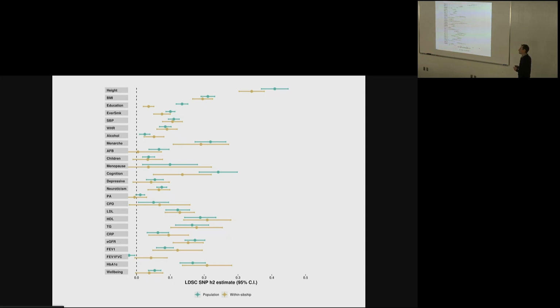Yeah. Isn't this 4% surprisingly small? Even with PGS, you can get higher heritabilities between siblings. Yeah, so I mean, there's problems with all of these ways of estimating SNP heritability. So I think these are probably biased downward. I think what's more interesting than the magnitudes are the differences between the population and within sib.